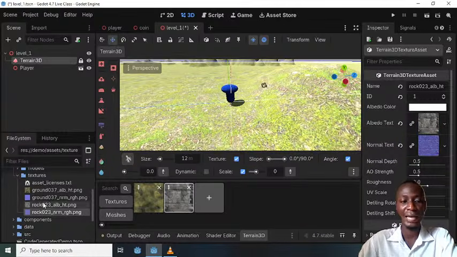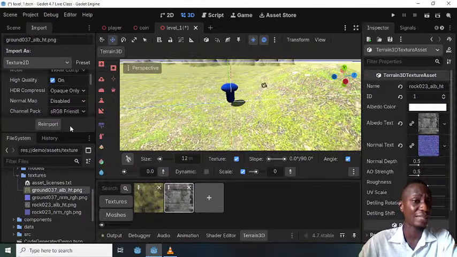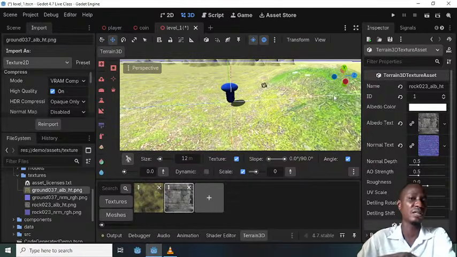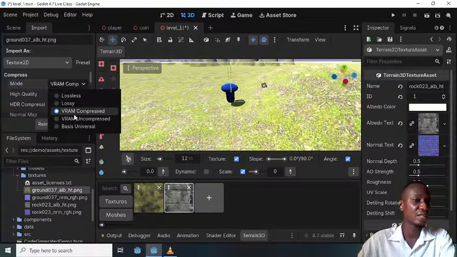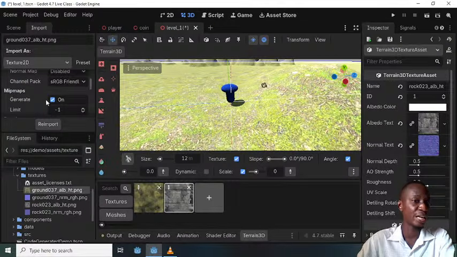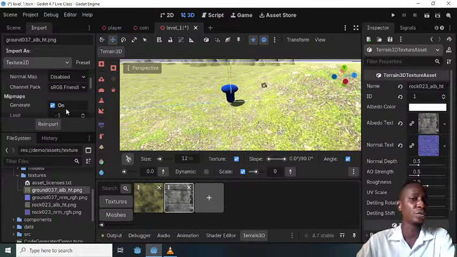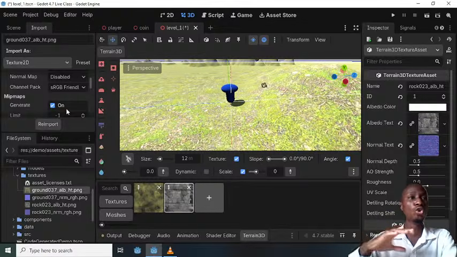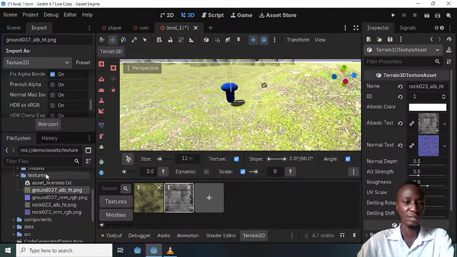Before I do that, I'm going to select this and show you something. If you select this and go to imports, if you're using this for the first time, I think they have already done this because this came with the add-on. You have to change this to VRAM compressed, and change this to minimap. Check this box and re-import. If you're using your own texture, make sure you do those two things. If you don't, your texture will look odd when you put it on display. It will look strange and not good. That's my point there.